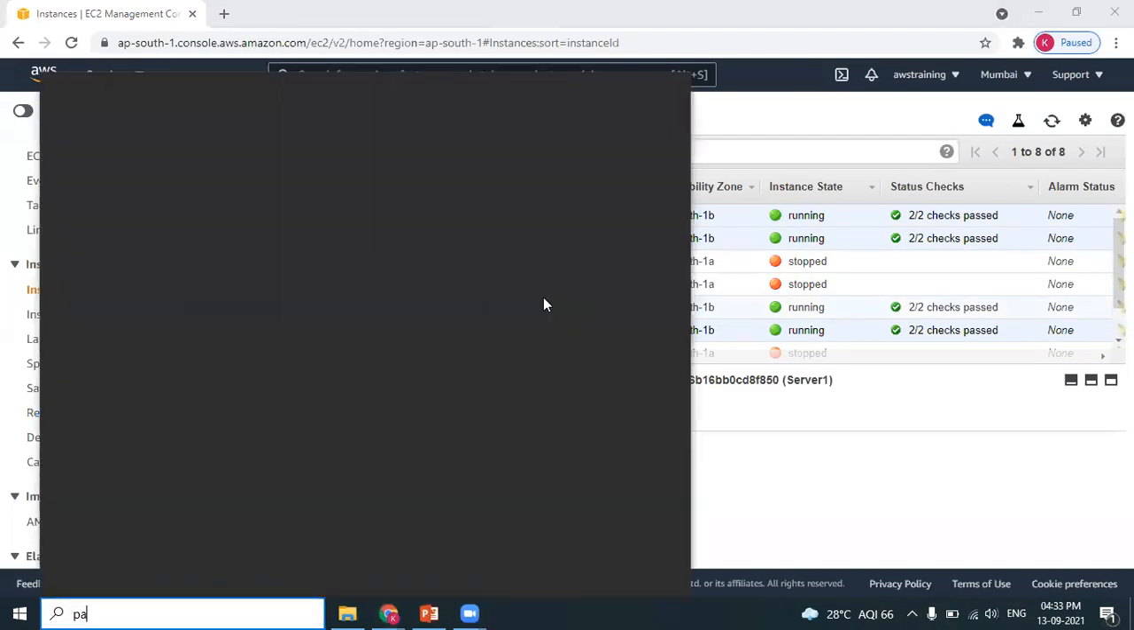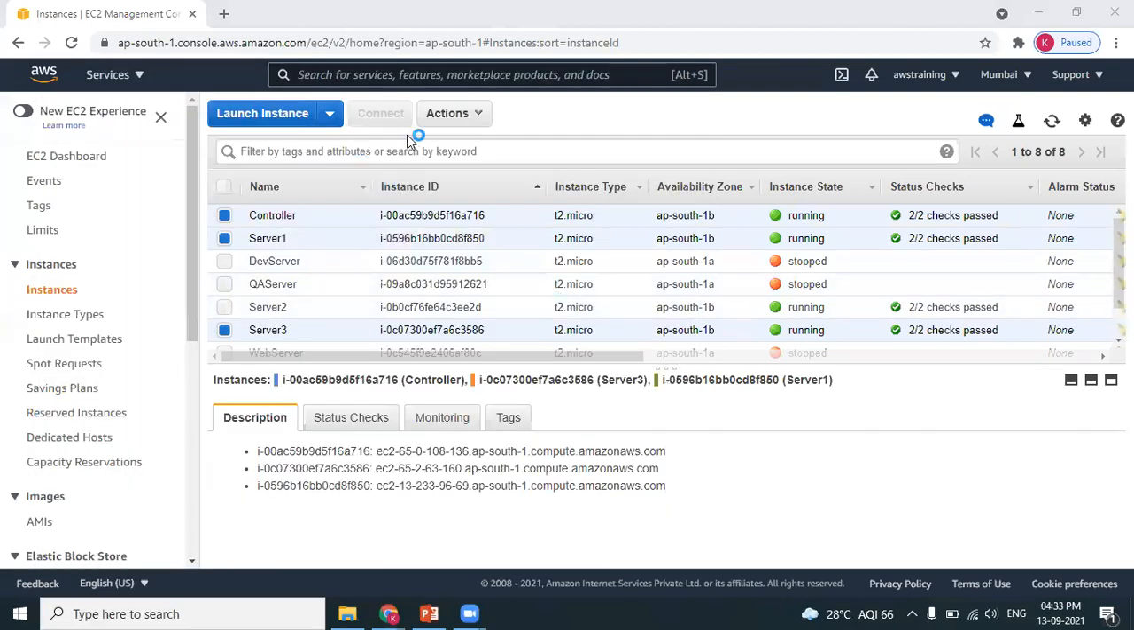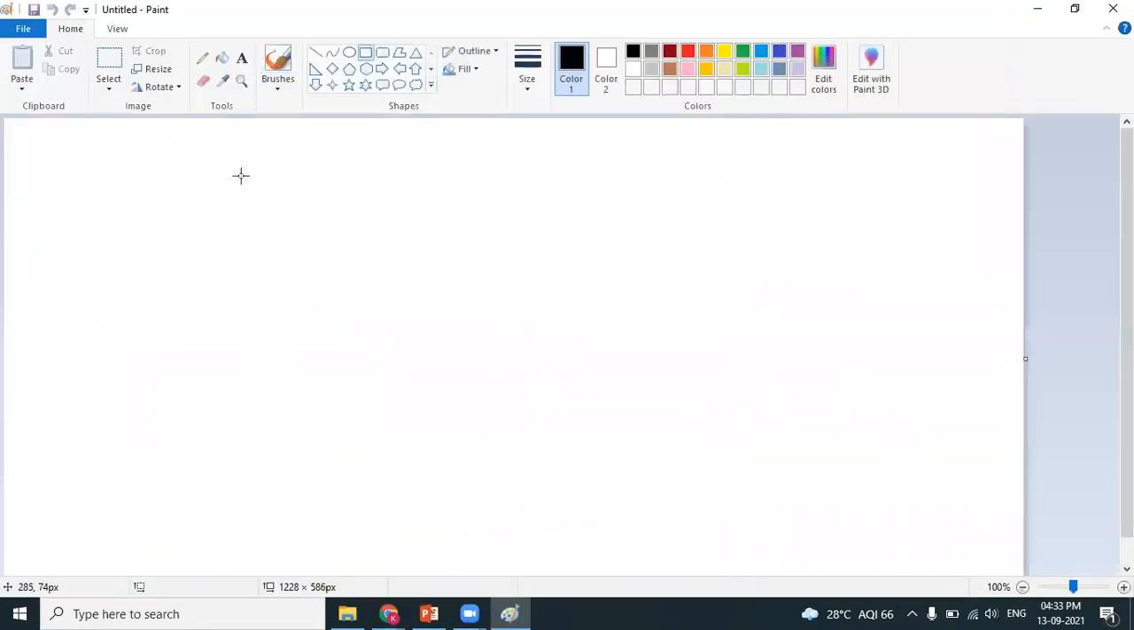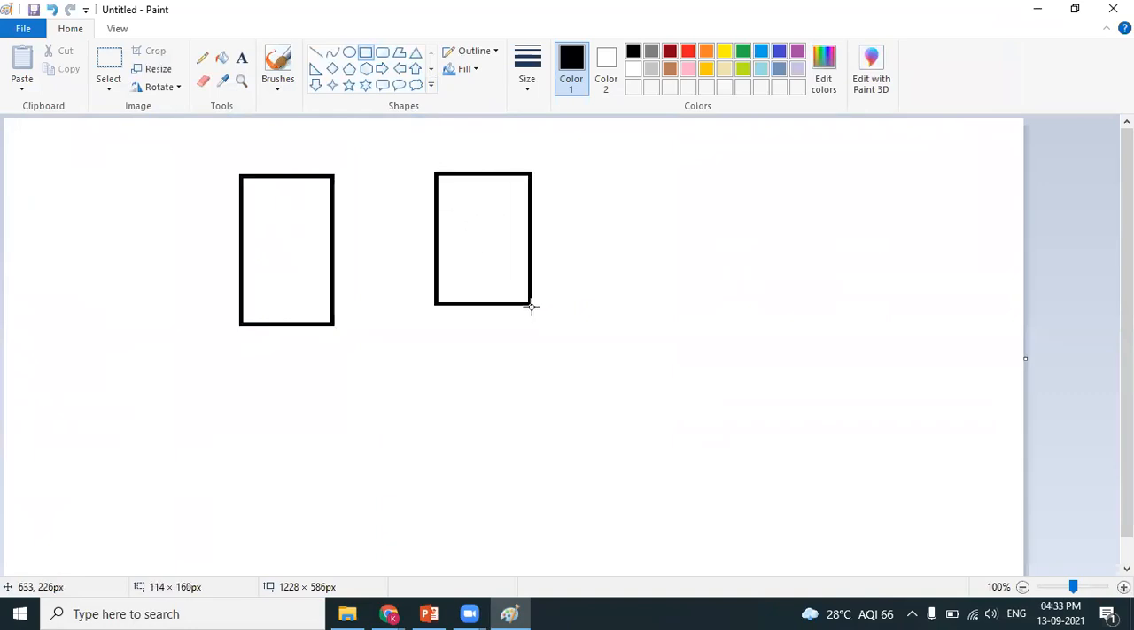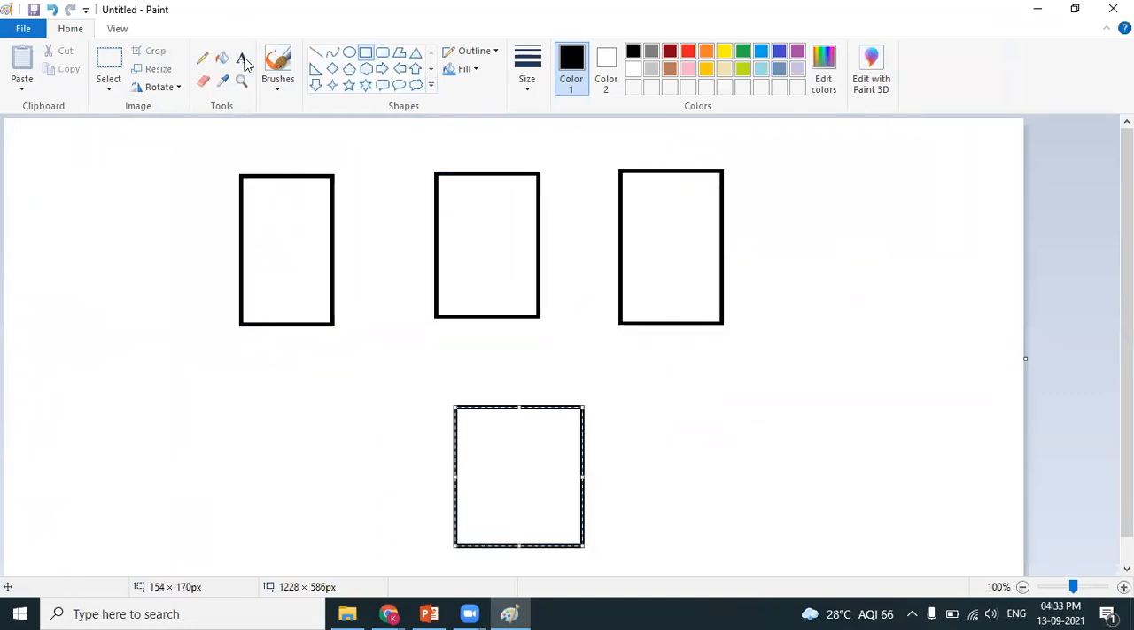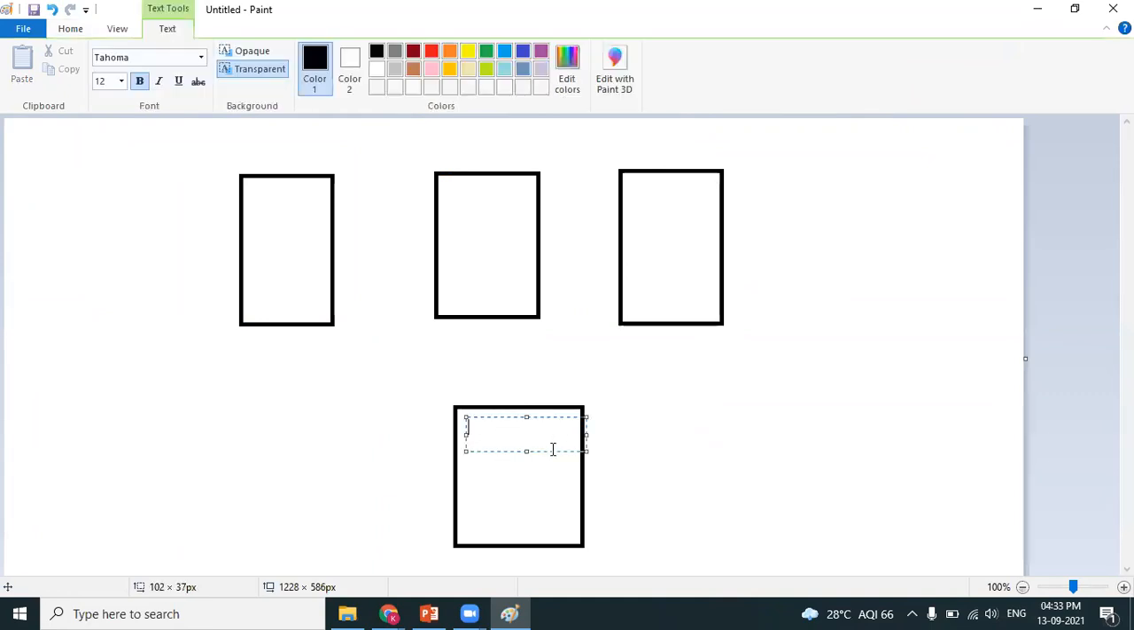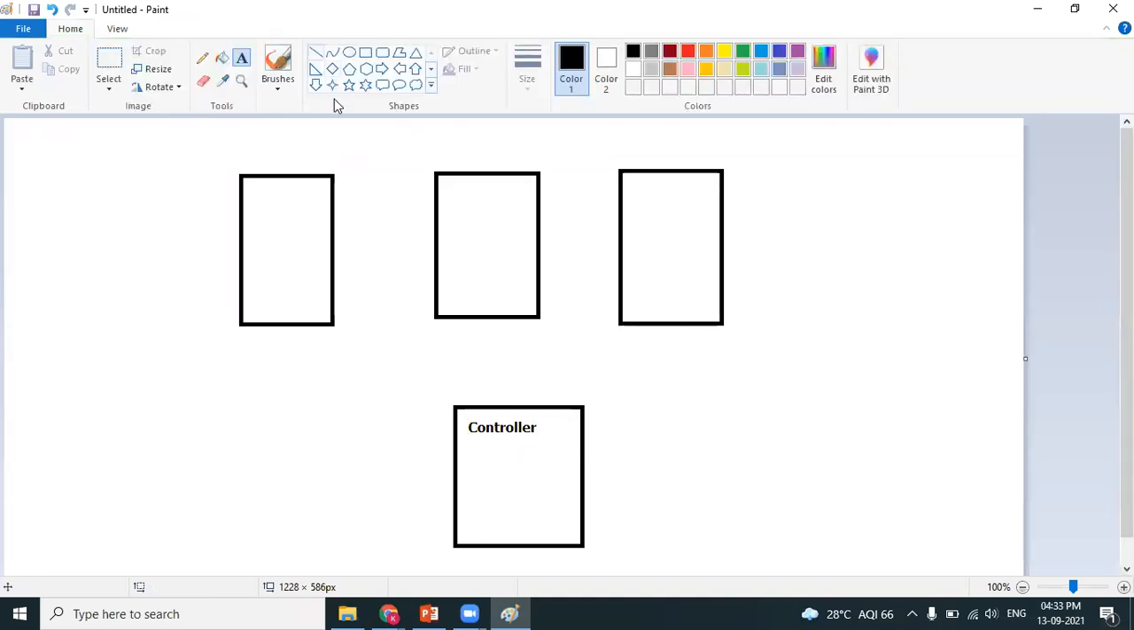The infrastructure we created in our previous session is server 1, server 2, server 3, and we have an additional machine called the controller machine. Sitting in the controller machine, you are able to communicate to the nodes. These are called managed nodes. You are able to communicate to nodes and then perform related configurations. So we have created this infrastructure.